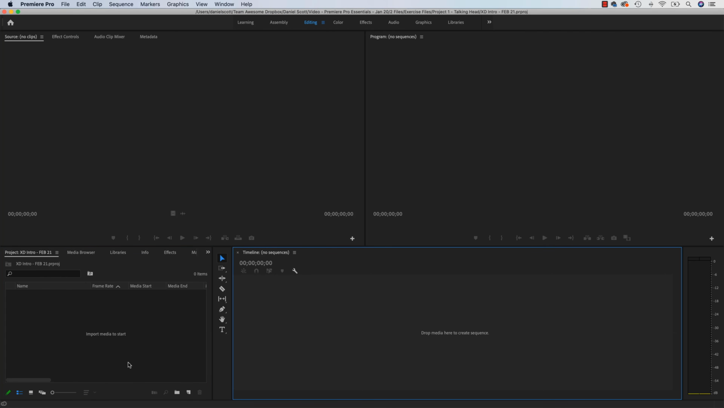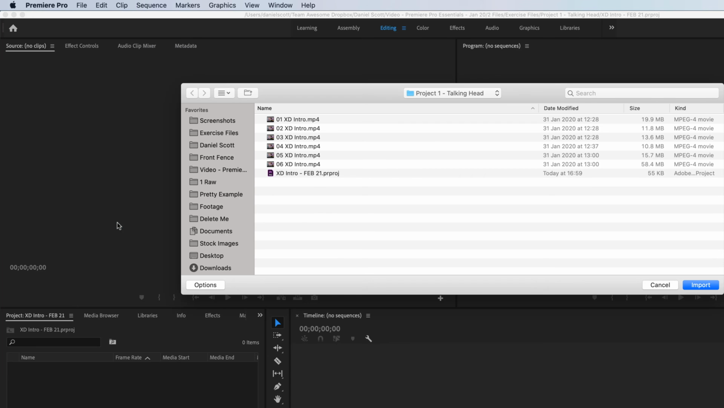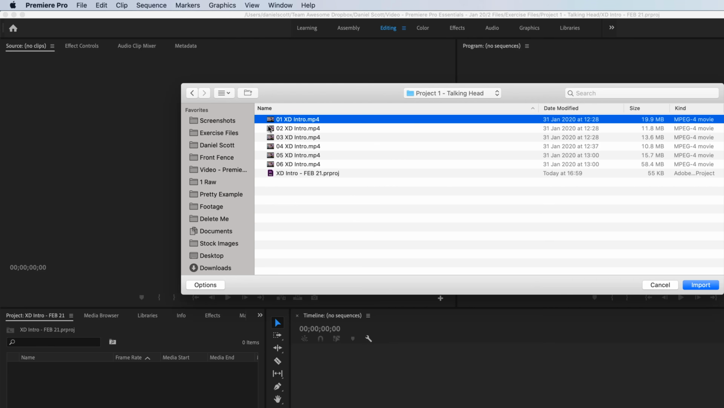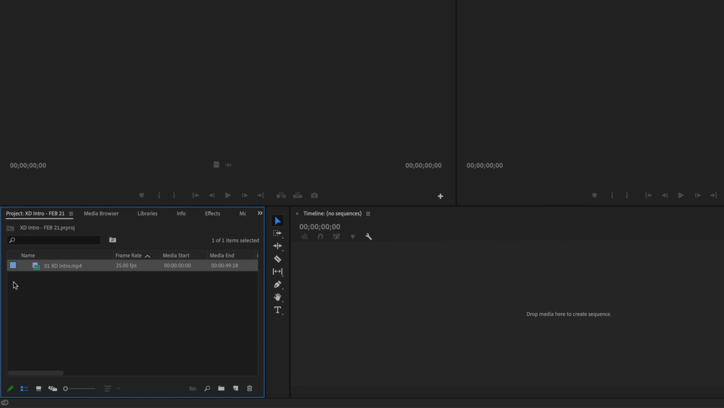Okay, let's get started by importing some footage. Let's go to File, Import, and I want you to go to your exercise files, go to the Project 1 talking head folder, and in here let's bring in 01xdintro.mp4. Click Import. Now, let me introduce you to your project window. Basically, this is where all the files that you bring into your project sit. What we want to do now is turn it into something called a sequence or a timeline. They kind of mean the same thing.